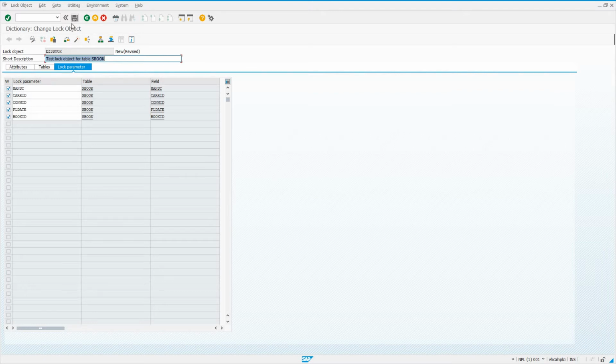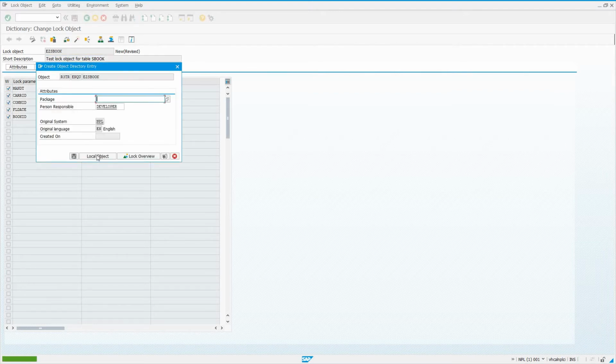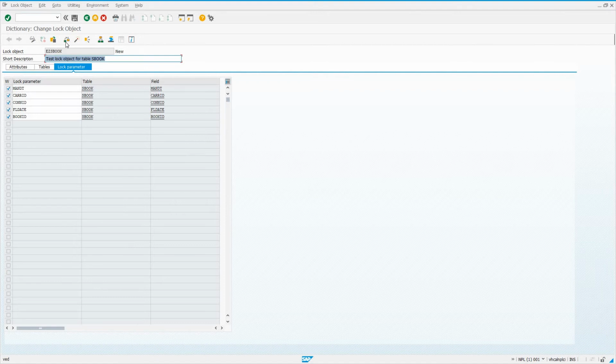So now our lock object is ready to be used. So we can actually assign it to a package. I'll just assign it as a local object. I'm not going to transport it. Click on check, click on activate. And then once it's checked and activated, we can go to lock modules.